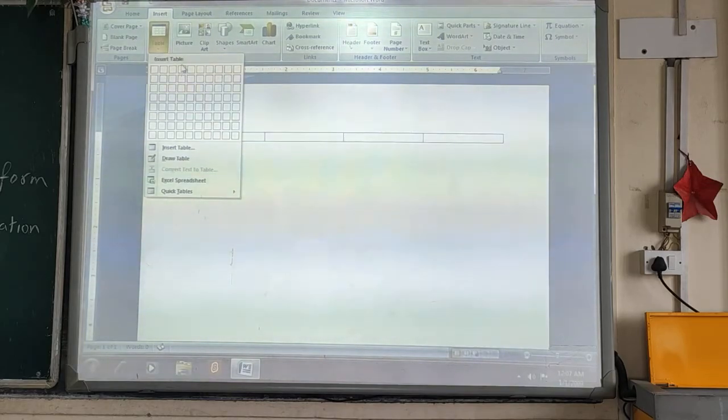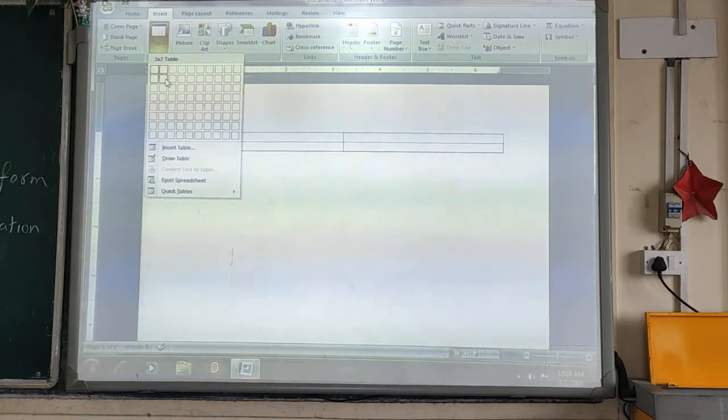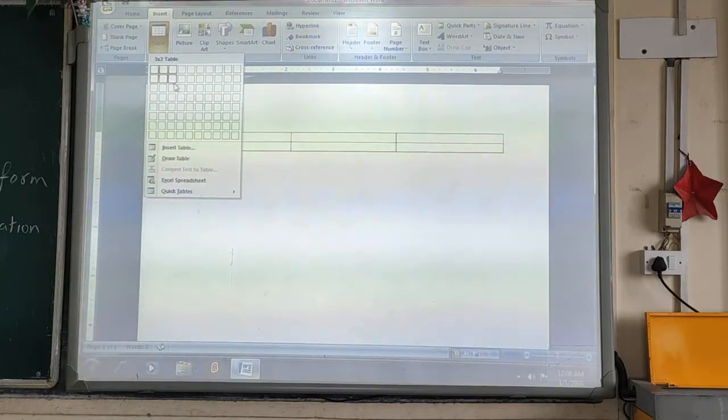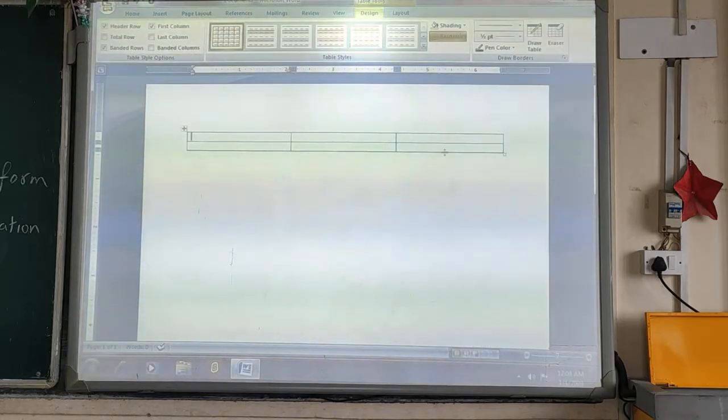The first one is Insert Table, that is called the table grid method, where using your mouse you can select the number of rows and columns which you want to insert within your document. Suppose here I selected 3 columns and 2 rows. Now you can see the table has been created with 3 columns and 2 rows.